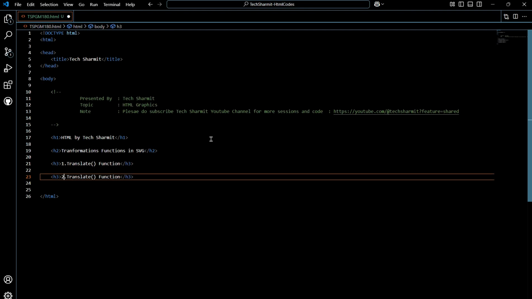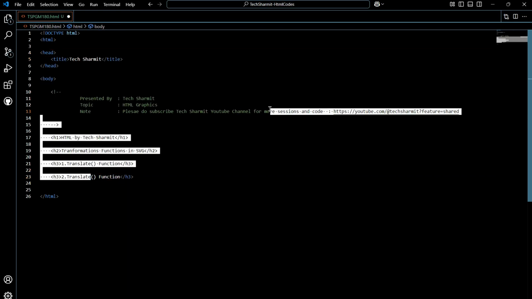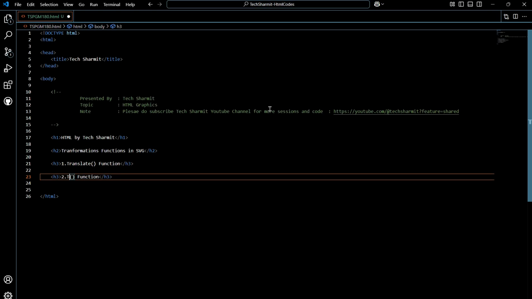Okay, don't get confused, sometime I call it as function, sometime I call it as method, so it is up to you, but yeah, both are same. So here I'll write scale. Perfect. Now it's time to see these concepts practically.